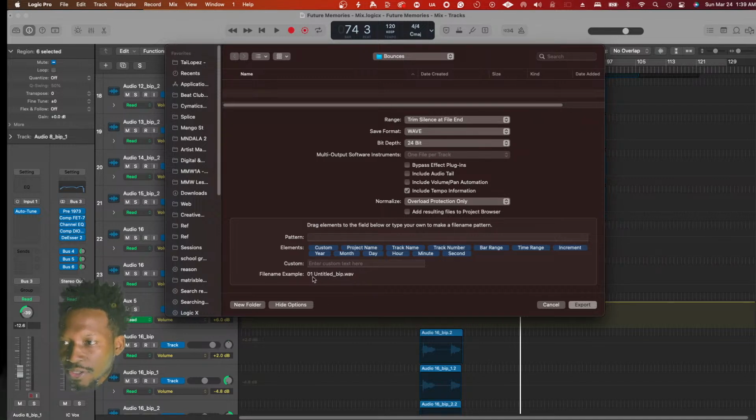And then as you can see here, I have the labels where it has the track number and the track name. And I like to keep it 24-bit. Some include tempo information. Sometimes you want to keep the overload protection, but often you can keep it off if it's at a high bit depth, because at a lower bit depth it may cause some undesirable distortion.